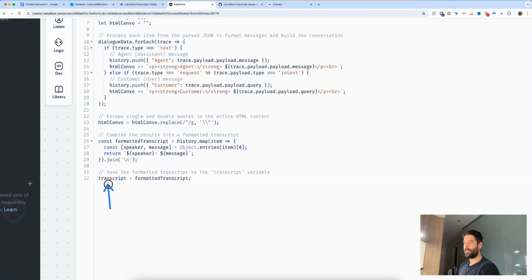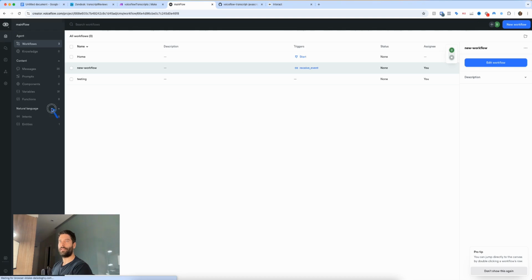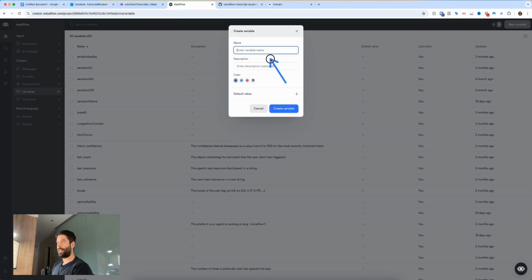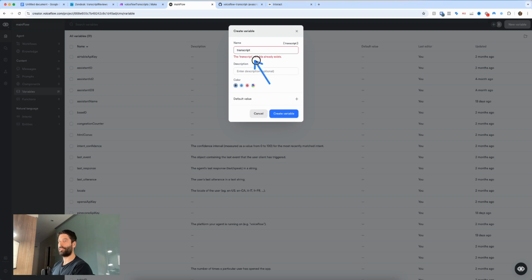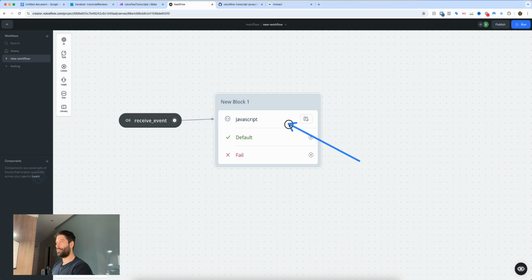So now you just need to copy this and add it as a variable to your Voiceflow workspace. So you would copy this, let's go back, go to variables, new variable, paste it into here, and then click create variable. But I got an error because my variable already exists. So back on the canvas, now we just want to return the transcript variable that was processed in this JavaScript step back to make.com.